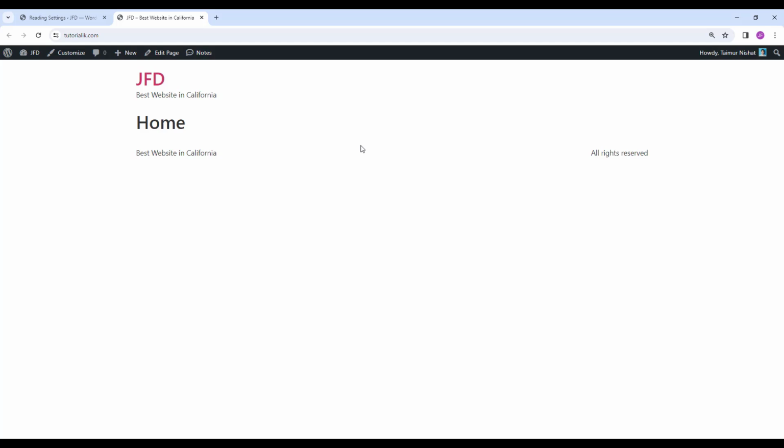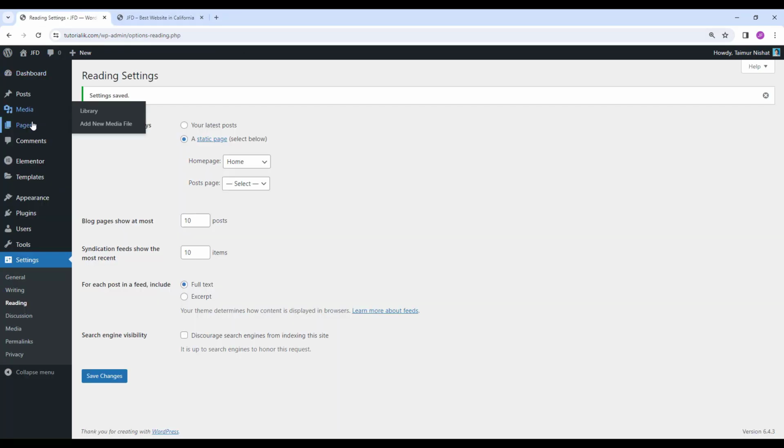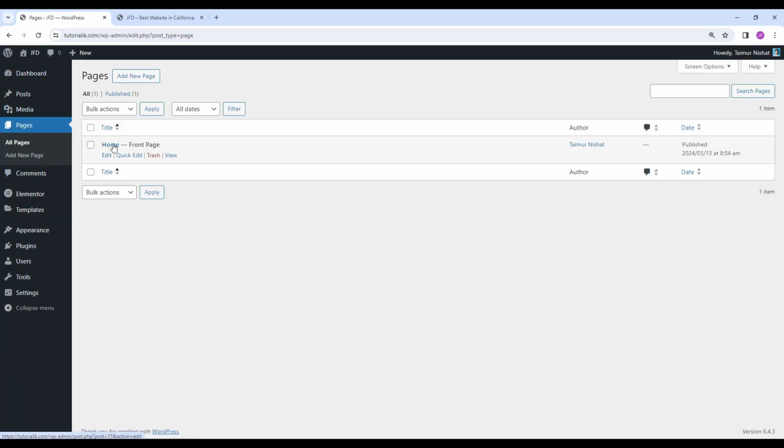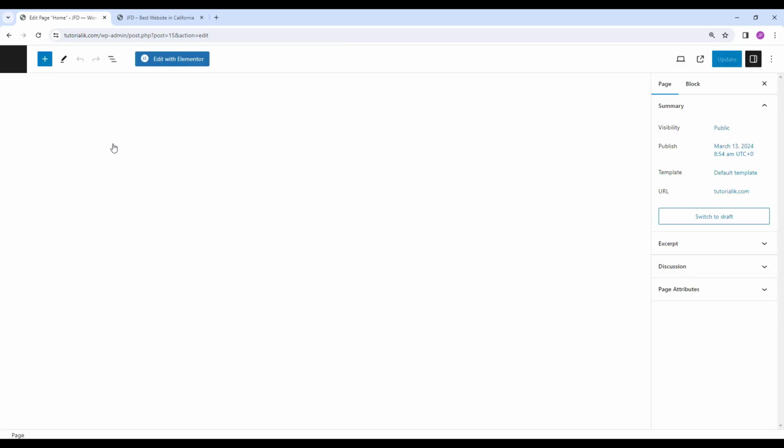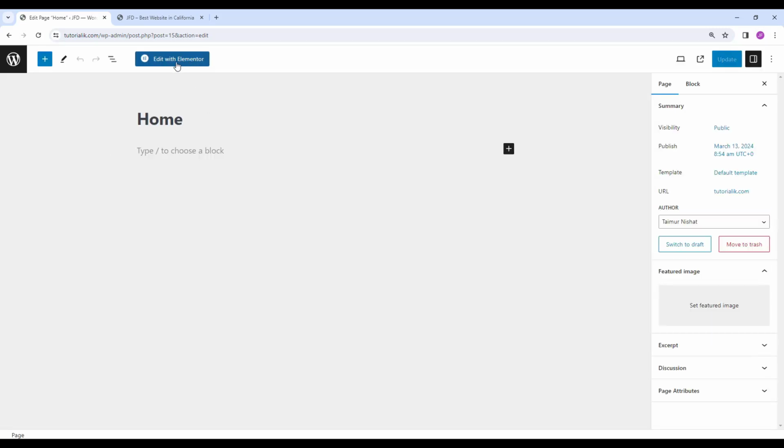I know nothing crazy here yet, but we can turn this page into anything we want using the page builder. It's basically the Elementor Pro. So let's go back to the dashboard, and from the pages, I'm gonna click on this home we have just created, and then from here I'm gonna click on edit with Elementor.